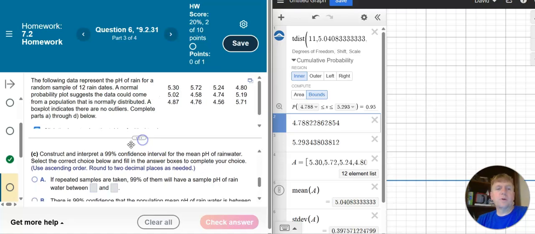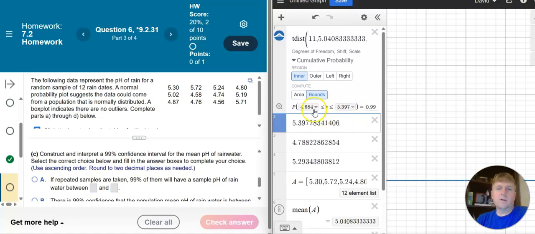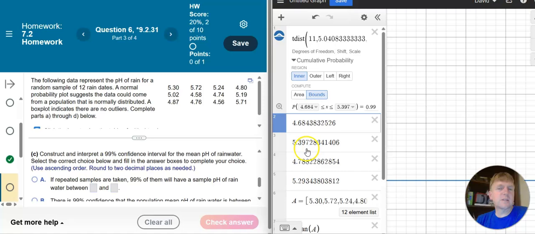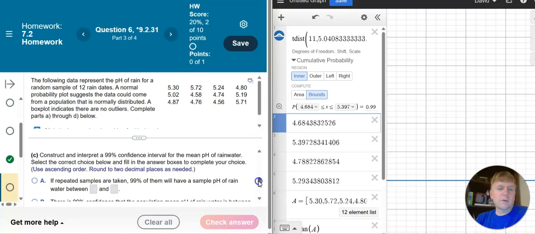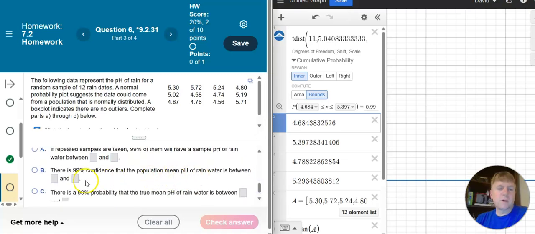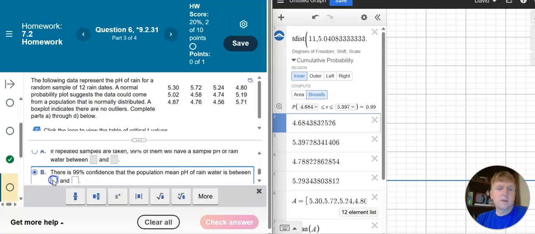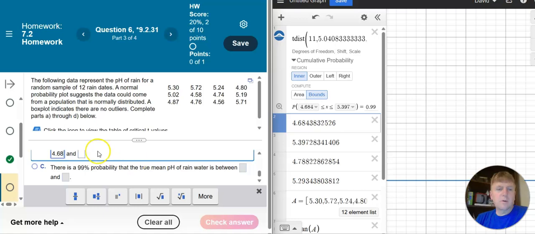All right, now it wants me to up it to a 99% confidence interval. So I just go back up here, change the 95 to 99. All right, I'm going to do the same thing as before, do my upper bound, then my lower bound. That way it stacks them vertically when I'm looking at it. All right, and then interpret it again. Again, we need the same thing, confidence. The population mean is in there, so that's going to be B. My lower number to two places is 4.68. My upper number to two places is 5.39. All right, there's my confidence interval.